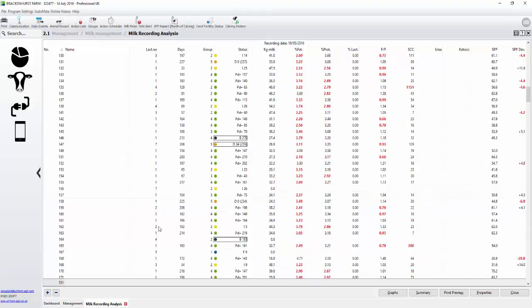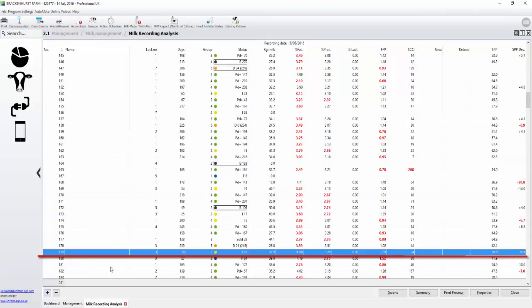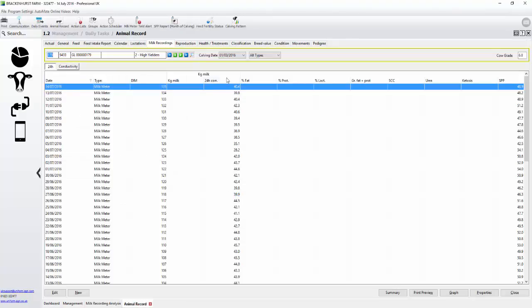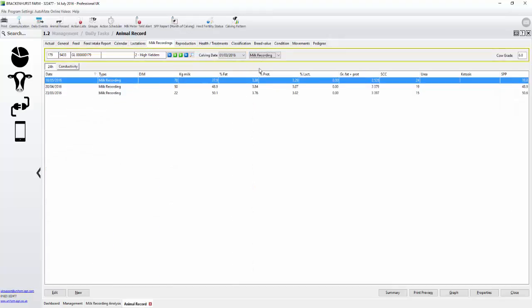What we'll then do is have a look at a cow who's fallen away. We'll have a look at cow number 179. So here she is. Okay, 37.9, a big drop in SPP. It's only 39.8. So again, let's go into the cow record and look at the milk recording.